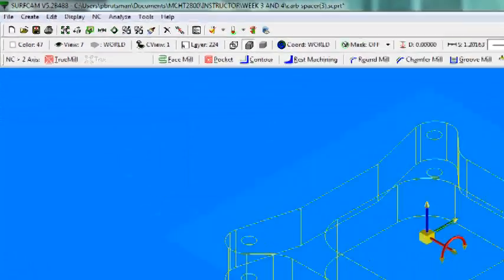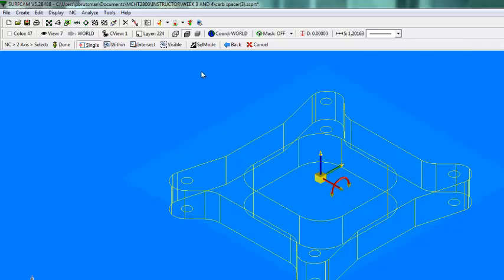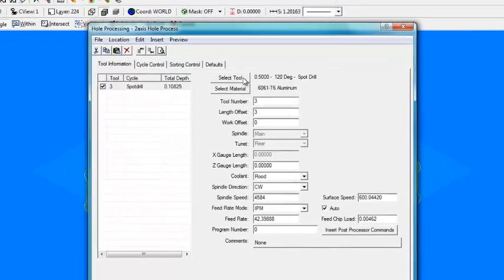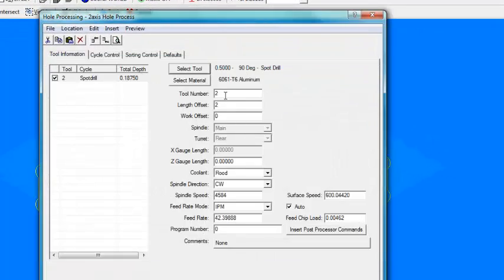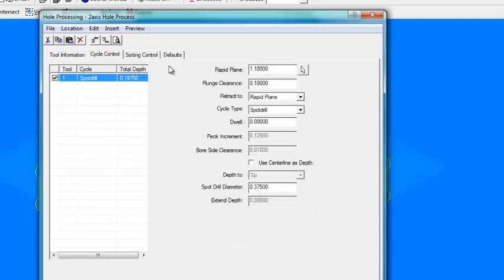We're going to go NC 2-axis drill again. Pick the holes that we want to drill, just like that. We'll say done. We'll go back and get our tool again. We'll make it tool 1, length offset 1, work offset 54. Material is still aluminum. We'll go to cycle control. We've been through all this once. But now the spot drill diameter is 375.